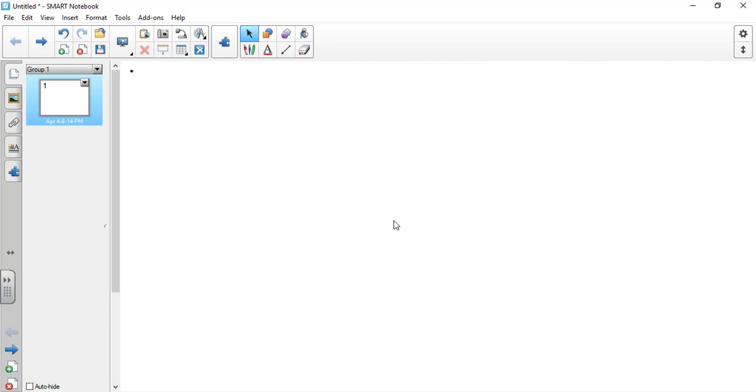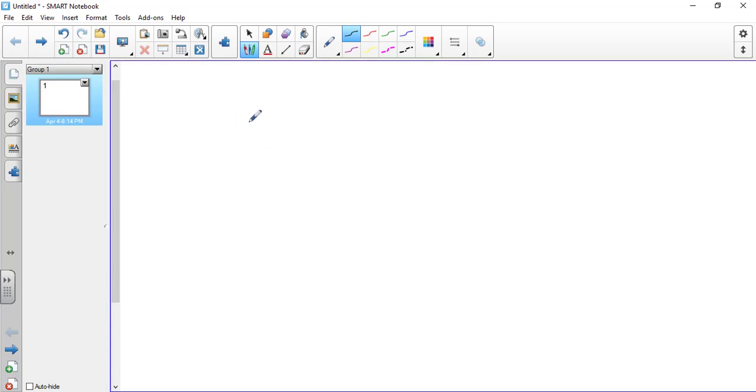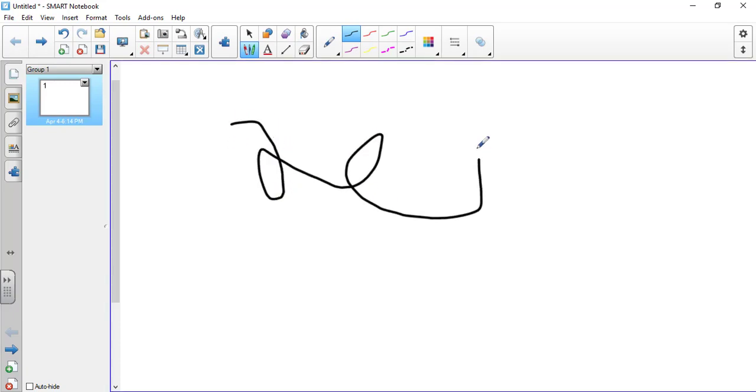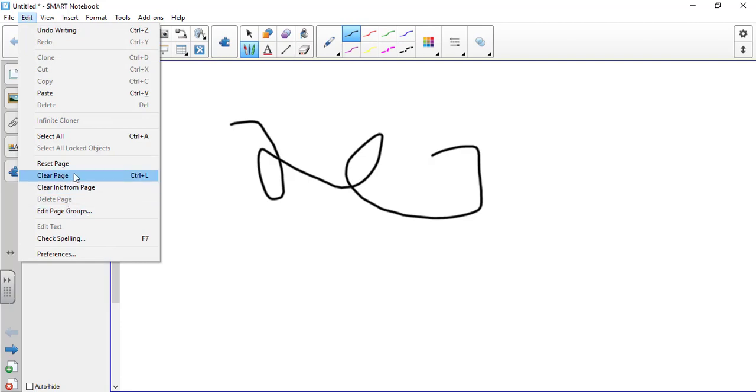The easiest way to start to write or draw is just to pick up a pen and draw on the screen. You could also select the pen from the toolbar up here, pick a pen, and then you can use your mouse or your finger. So I'm on the computer here, I can use my mouse, or I could use my finger right on the board. Once I've written, I can go up to edit, and I can either clear the page or I can clear ink from the page.